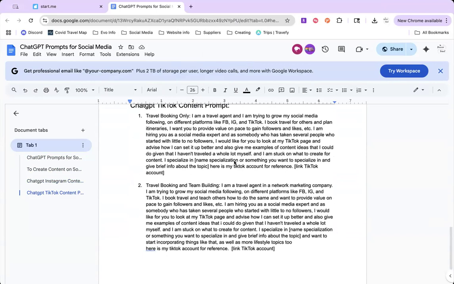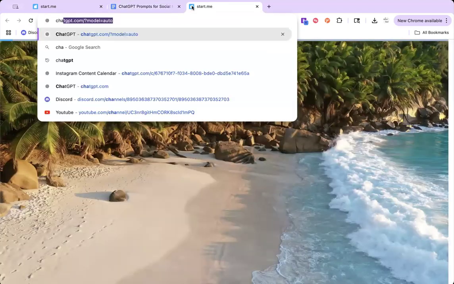I have two here, one more geared towards someone looking to just book travel, and one geared towards someone who is wanting to book travel and build a team. Okay. So you guys can adjust to your specific situation, and you can literally just copy and paste. I'm going to use this one since I am building a team as well. And I'm going to go to ChatGPT.